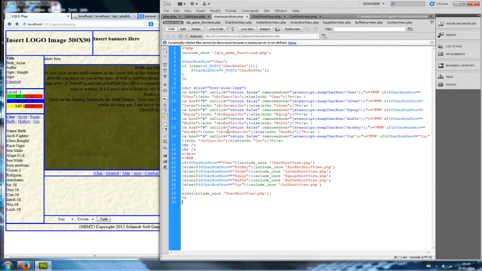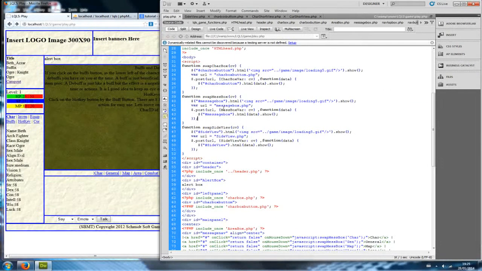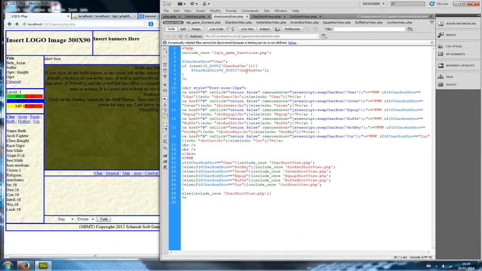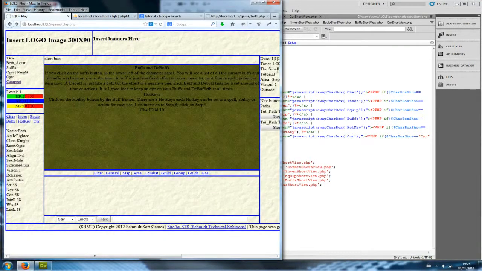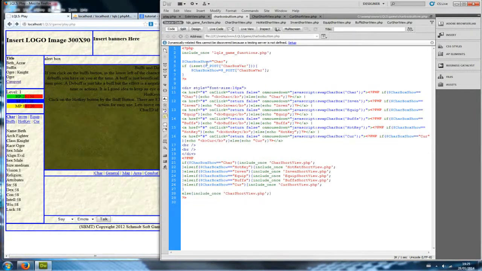So basically, if you look over here in our play, the variable that's passing to PHP is called char box variable. It's going to get the char box variable. If there isn't a char box variable, it's going to assign it to character automatically. That's why, without anything happening, if you just hit refresh or a hotkey, it's going to automatically default back to the character. So if the char box variable isn't set, it automatically sets it as character.